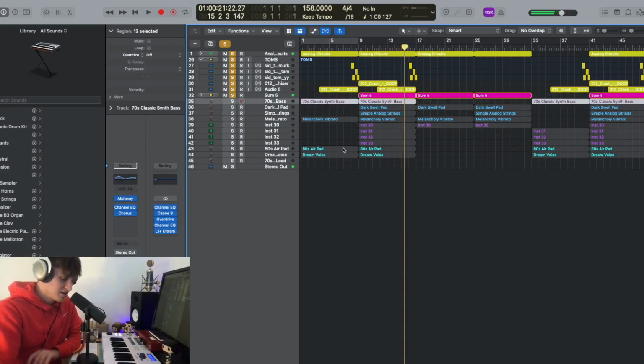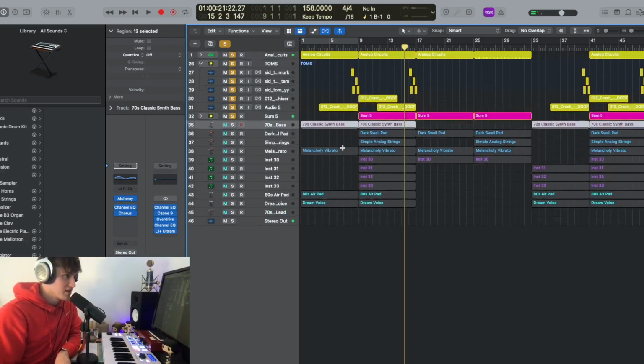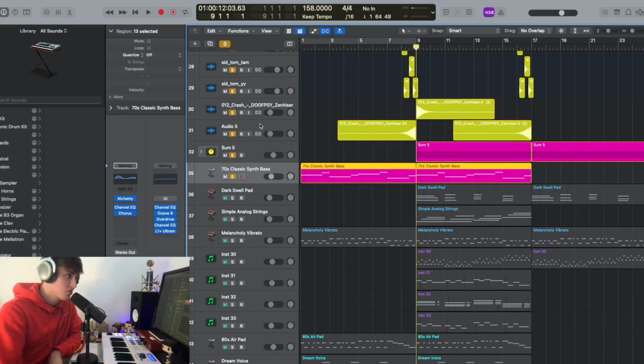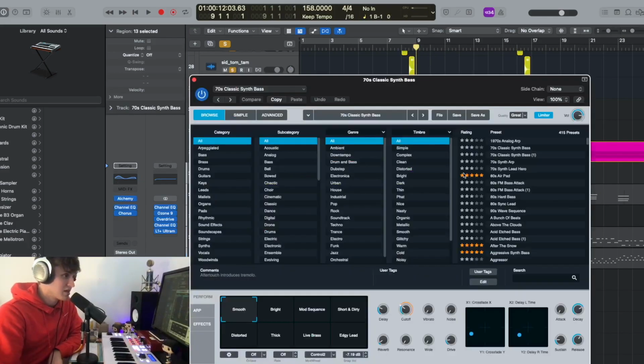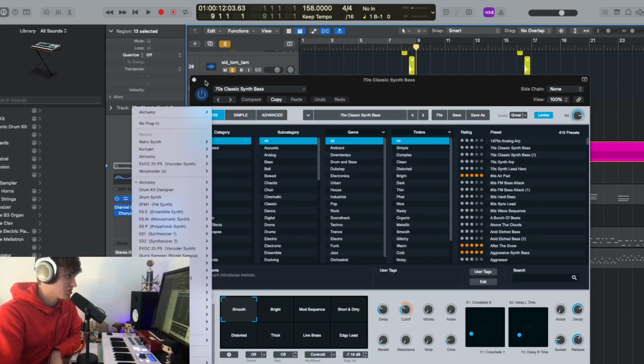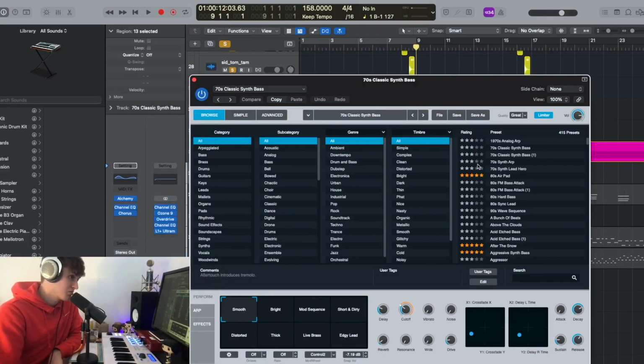Now, especially for the choruses of synth songs, I like to add a really warm low end. So I like to add the 70s classic synth bass, which is Alchemy. For those of you who don't know what Alchemy is, it looks like this, and you'll be able to find this in a drop down menu when you're looking for your different software instruments. Because it's more of a sample library, I always like to use 70s classic synth bass. You'll find this in the bass section.